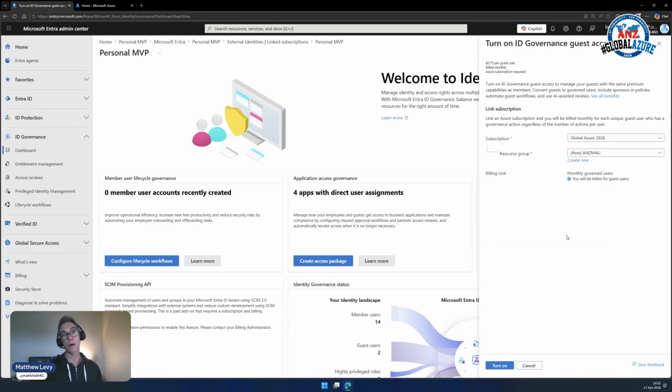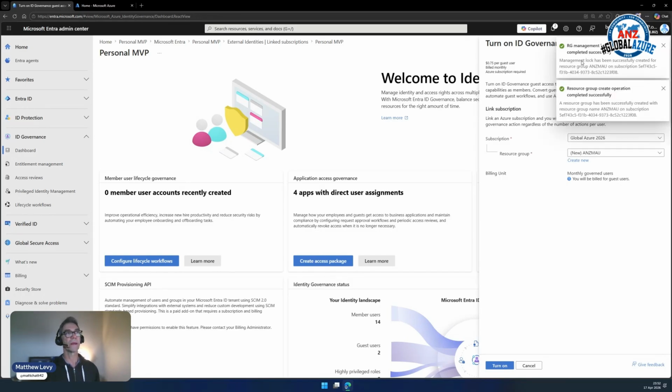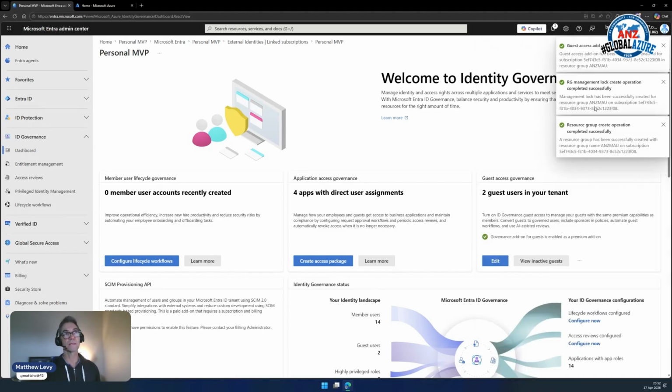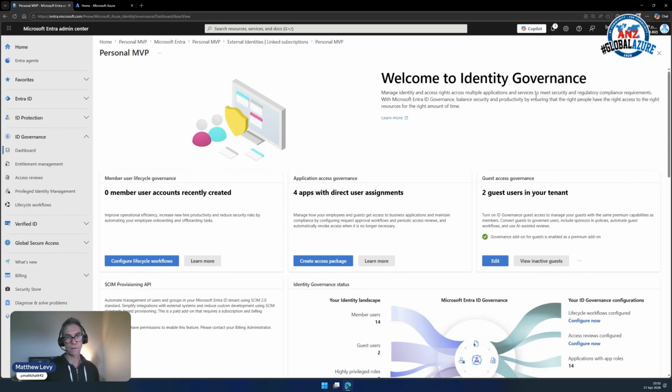All right. Now, just one thing to note, you need to be an owner. So this user needs to be an owner on the subscription, or the resource group if the resource group exists already, to be able to turn this feature on. So I hit the turn on button, and it does take a couple of seconds to notify me that it's created the resource group, and it has also put a management lock on it, and it has then enabled the monthly active use billing. And so now we basically have the ability to manage those guest accounts.